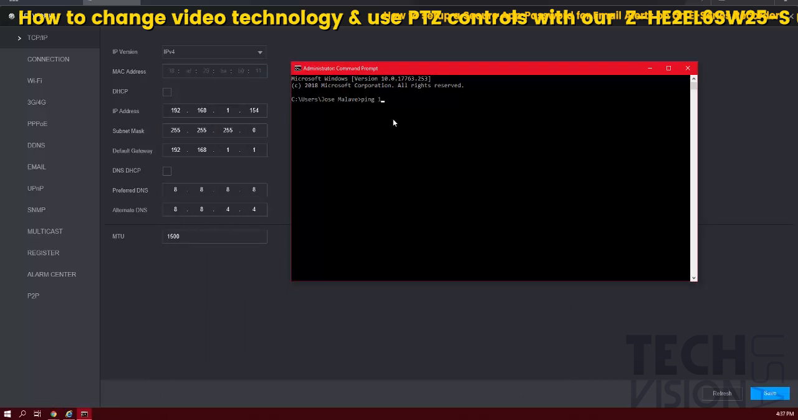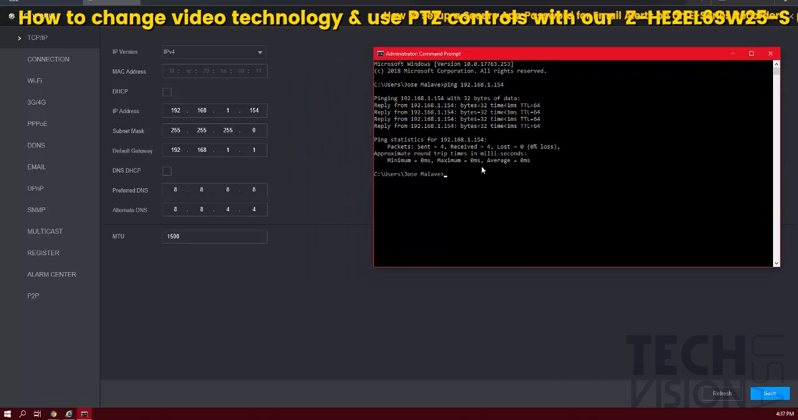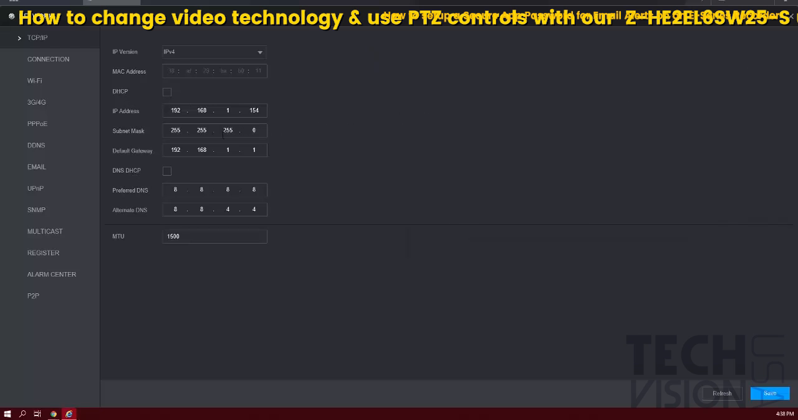So I just ping, let's say 154. Right now it's going to reply to the ping packets. But in your case, if you don't see any replies, then that's the IP that you can utilize. And then you just uncheck the DHCP for both DNS and the IP. Make sure your subnet mask, your default gateway, everything's good.